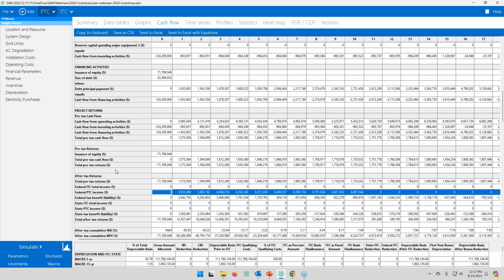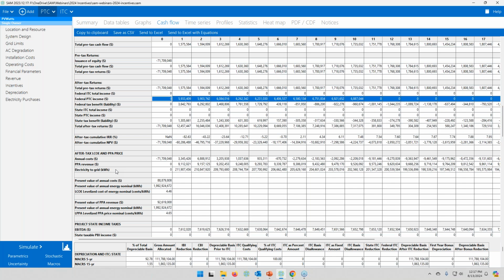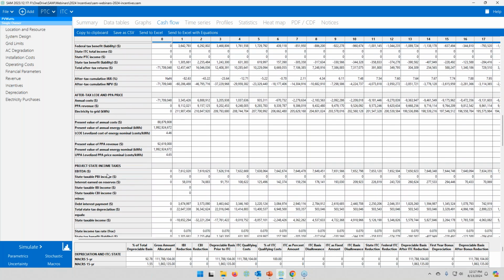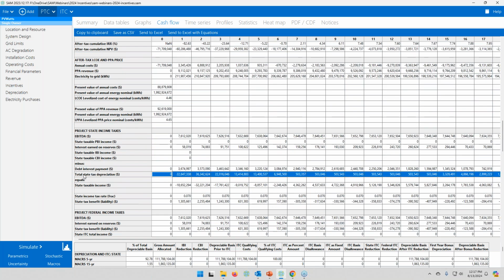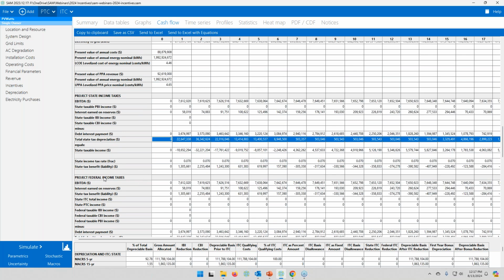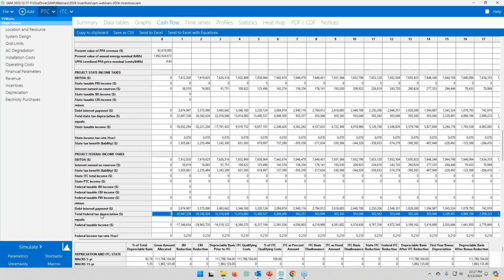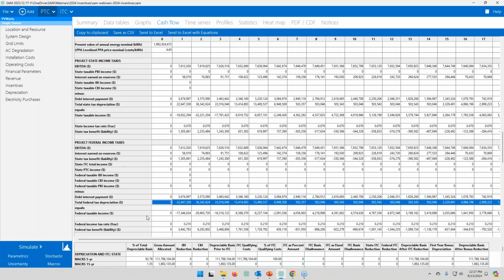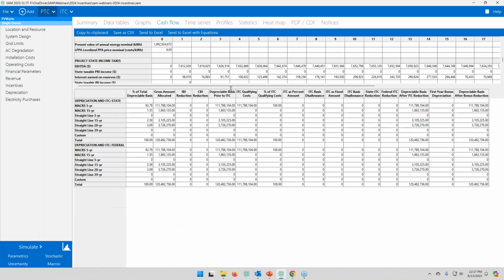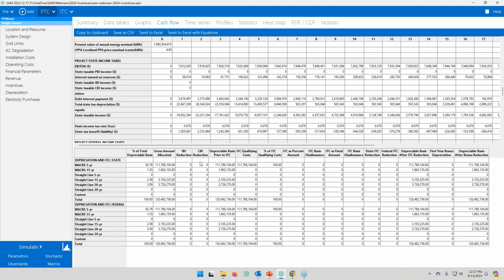And then to see depreciation, we're going to want to go down to the income tax section. So here for state income taxes, we can see the state depreciation. And for the federal income taxes, we can see the federal depreciation. And you can see that SAM is treating both in the same way. And then this table down here shows us the depreciation basis calculation. So we can see the dollar amount allocated to each depreciation class for both state and federal taxes. And then over here, we see the final depreciable basis for both state and federal tax purposes.